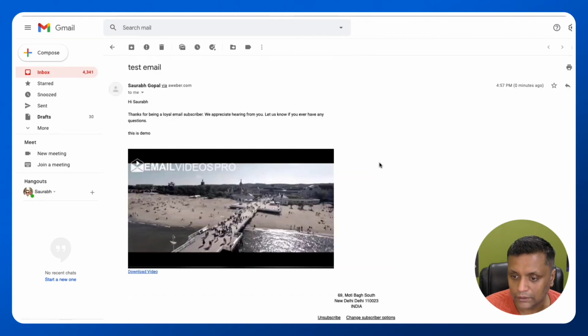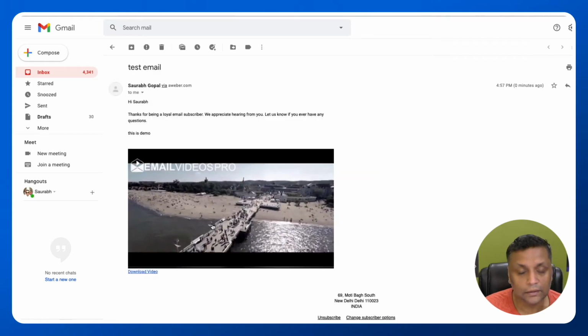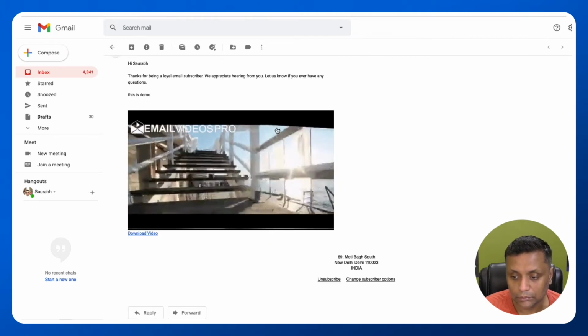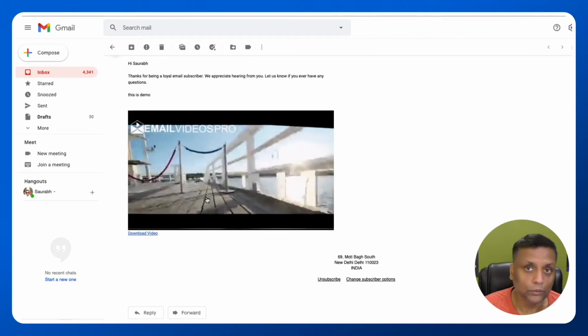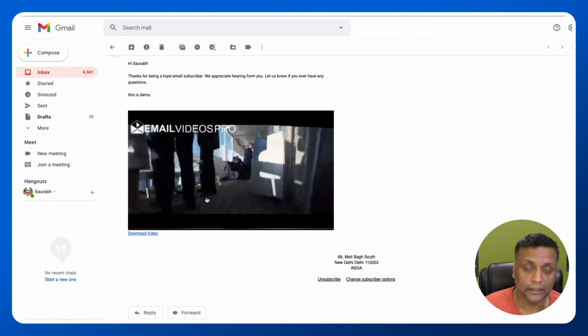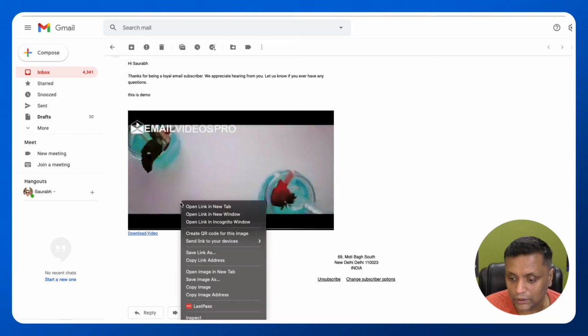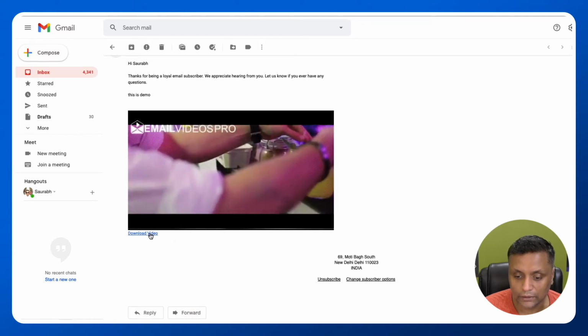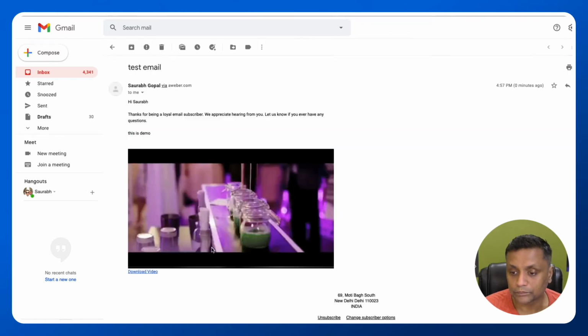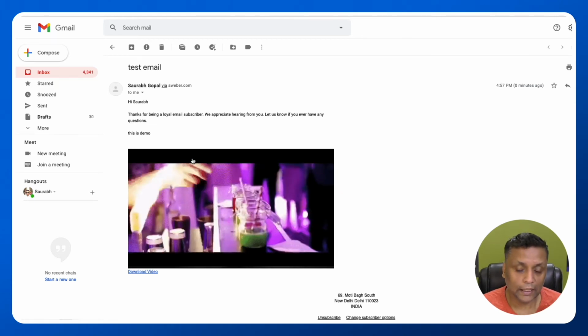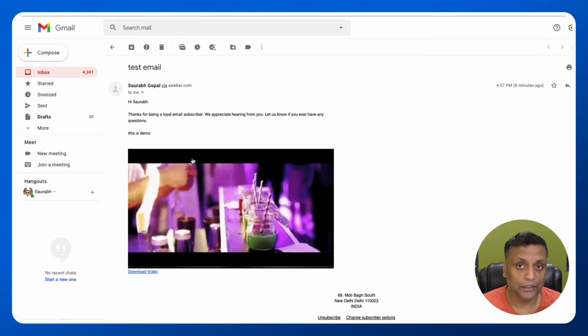Yep, as you can see, this is the email and this is how the video which you will be sending is gonna be displayed here. Again, they do not have to leave their email inbox to watch a video. And they can also download the video. You will get this option of downloading the video. So this is how this is going to work, and I'll be telling you the benefits of it later on in this video.